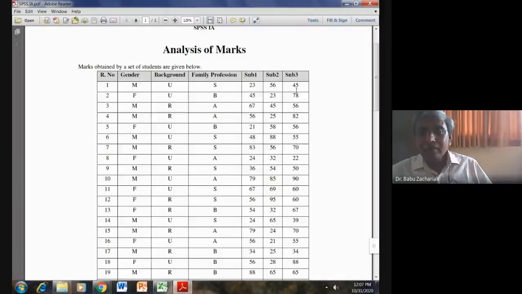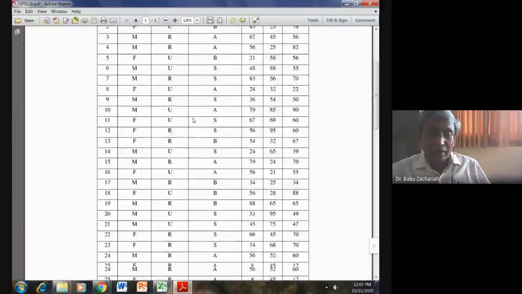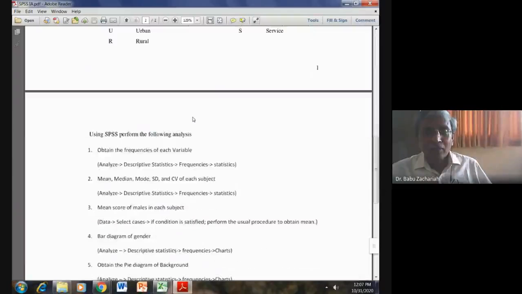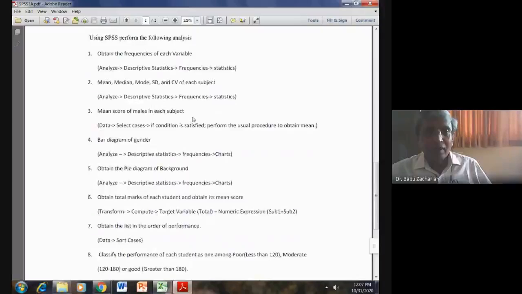And 3 subject marks are also given about all the students. 30 students or 25 students are there. And a number of questions are given. What are these questions here? First, obtain frequencies of each variable. Okay, so we'll do one by one.